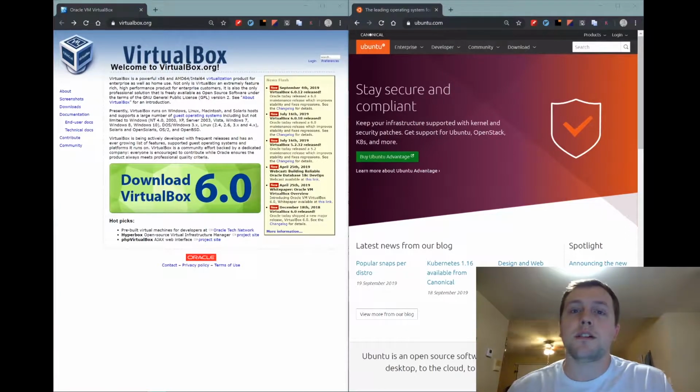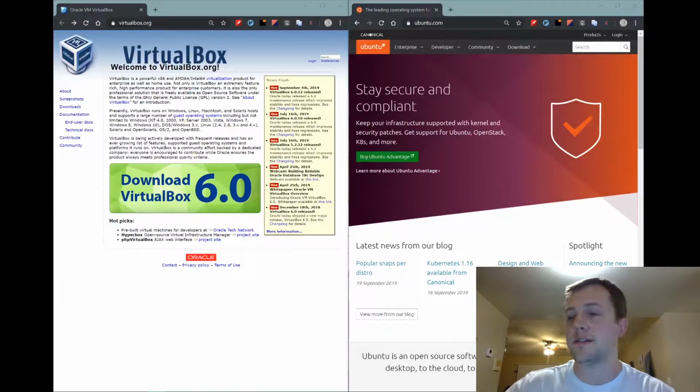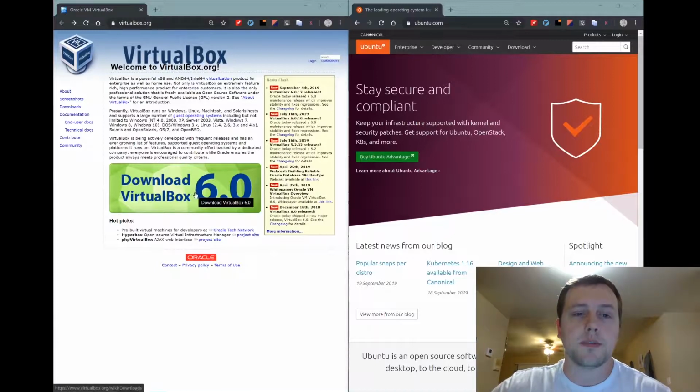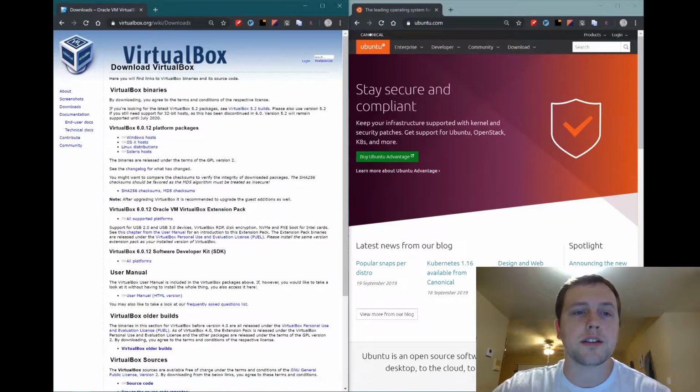Today we're going to be talking about installing Ubuntu 18.04 LTS onto VirtualBox 6.0.1 on Windows 10. It's a lot of numbers, but we're going to get right down into it. So if you don't already have VirtualBox installed, you're going to want to go to virtualbox.org and click on this big green button, download VirtualBox, and then under here where it says platform packages, you're going to click on Windows hosts, and it should just start downloading right away.